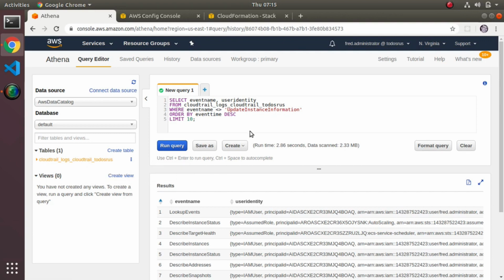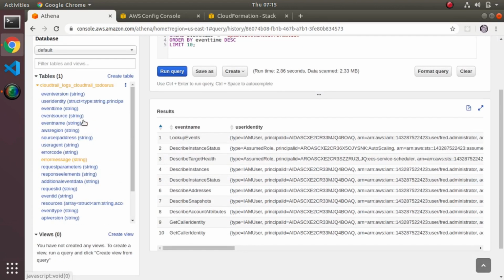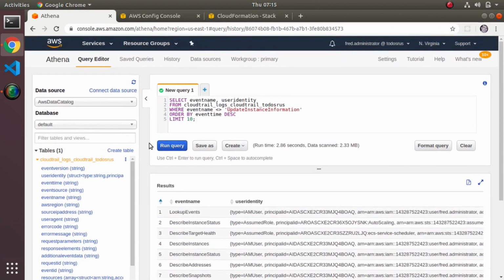Then you can write queries using SQL, where you can be much more refined. You can run your queries, and you can see the schema here. There's a fair number of parameters you can be querying against. It's definitely a little more complicated than the simple CloudTrail query builder. Here I'm just running a sample query, selecting event name and the identity from the table.